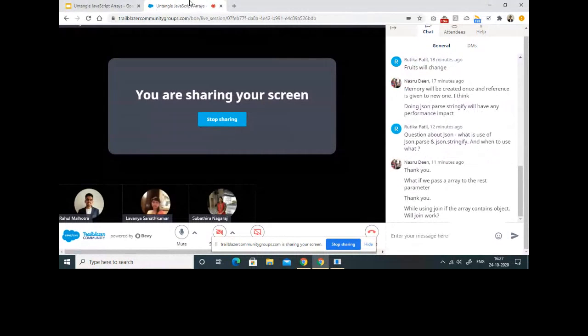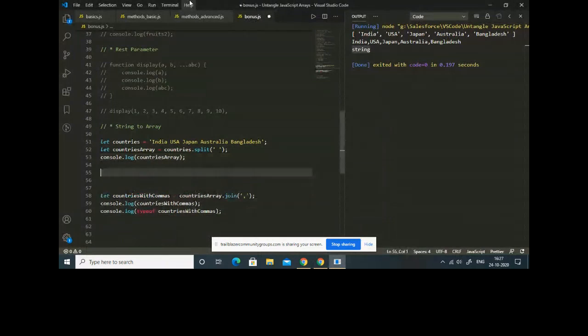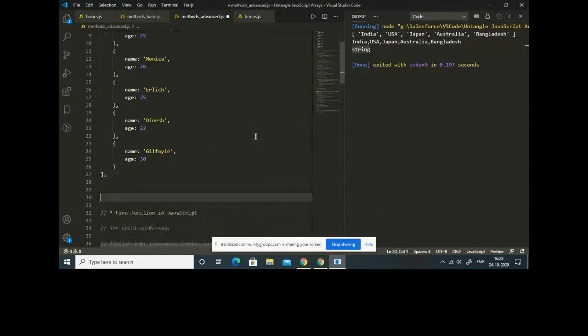While using join, if the array contains objects, will join work? While using join, if the array contains objects, I guess it will convert it into a string, but that's a good question. Let's try that as well, because I want to give you an answer right now. So we have a persons array of objects, right? Let's try this because I haven't tried this before.